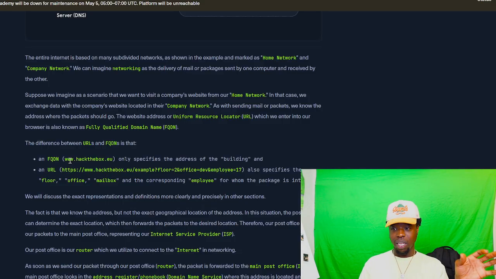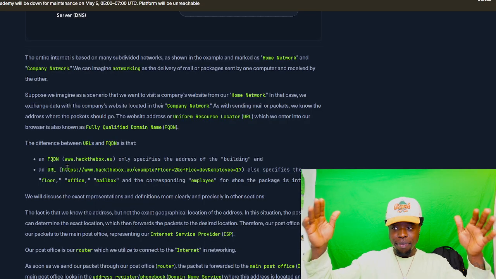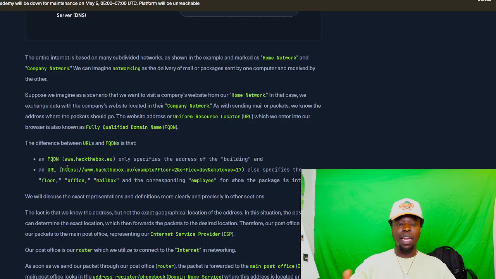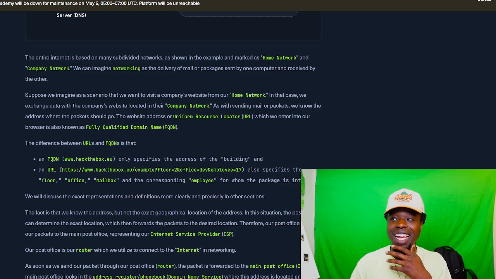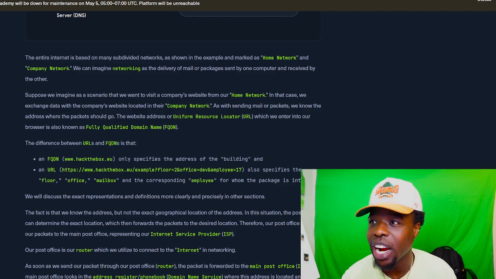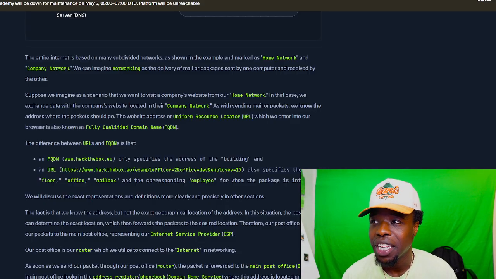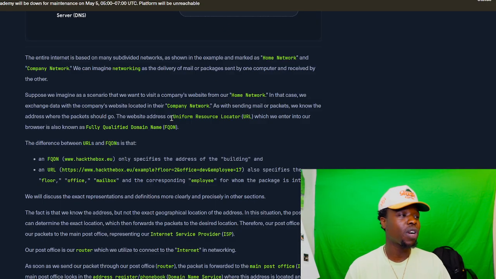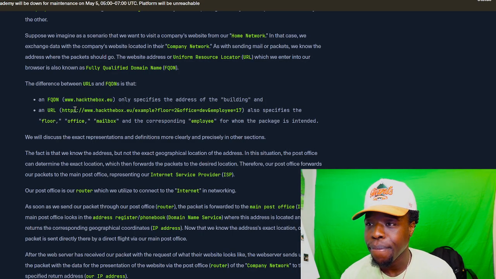FQDN is just the building, hackthebox.com. Like if I just go to hackthebox.eu, that's just the building. That's an FQDN. If I go to a specific link on HackTheBox, like the URL I'm looking at right now, academy.hackthebox.com/module/34, that's the floor, the office number, the mailbox, and the employee. That's so crazy how they break it down. I'm loving it. I'm learning. Okay, also specifies, got you. I think I should write that down.